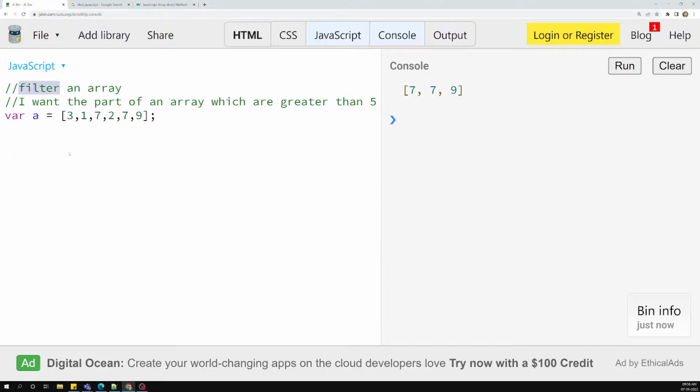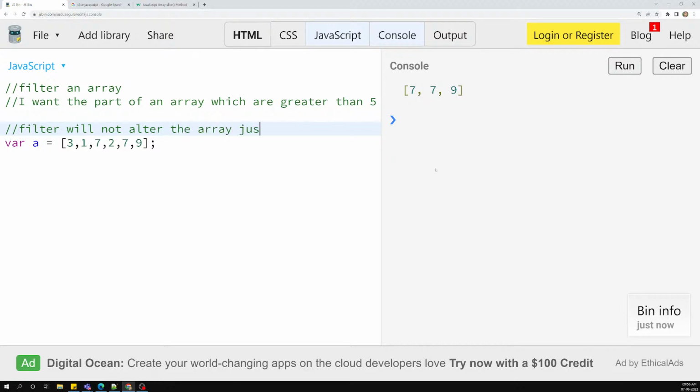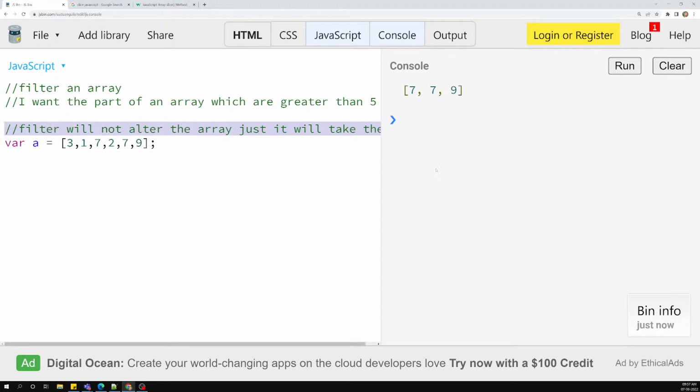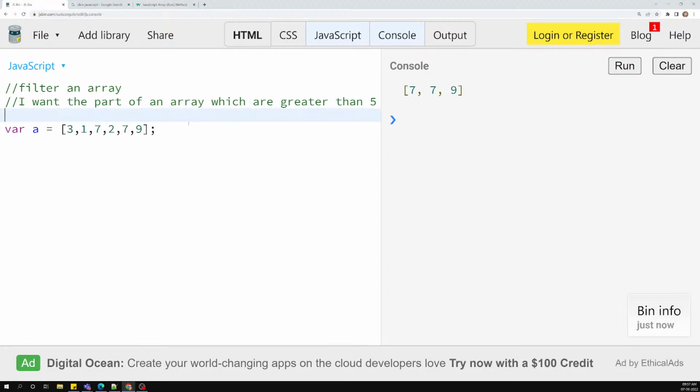Okay, so filter, what you need to understand is filter will not alter the array. So filter will not alter the array. It will just take the items present in the array and create a separate array. Okay, it might be confusing. I told a very big line. It's just a simple thing only. I will try to explain it to you in real time.